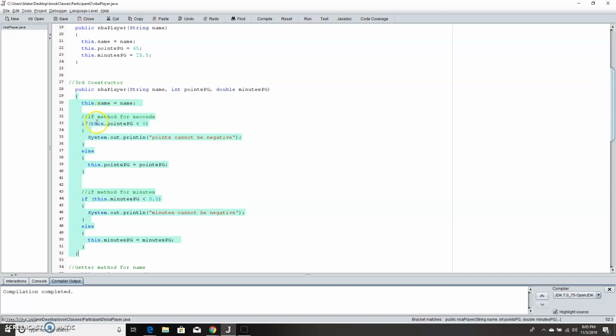And here is my if statement. So basically I don't want to have any negative points. So I said if points per game is less than 0, system should print out points cannot be negative. Then I have my else statement that when it's not below 0, then this dot points per game should be assigned to points per game.